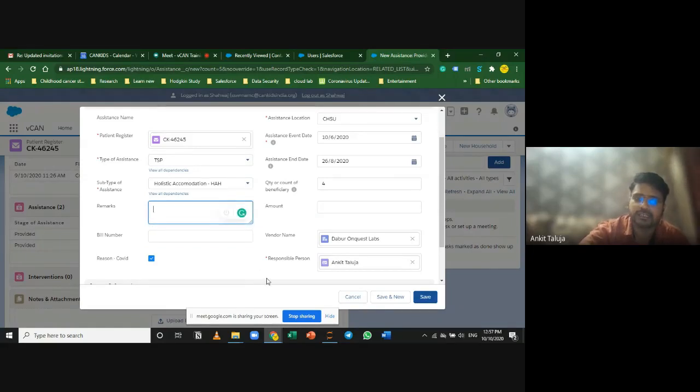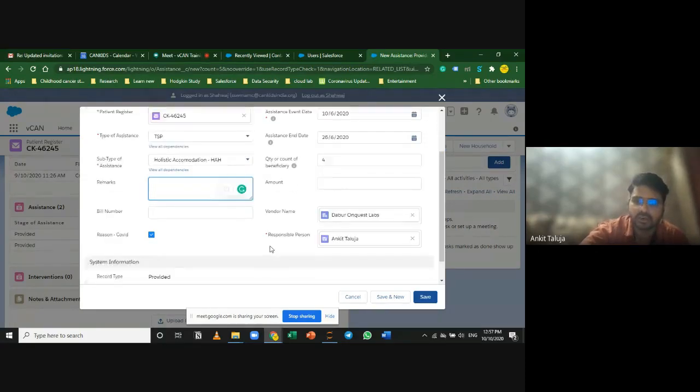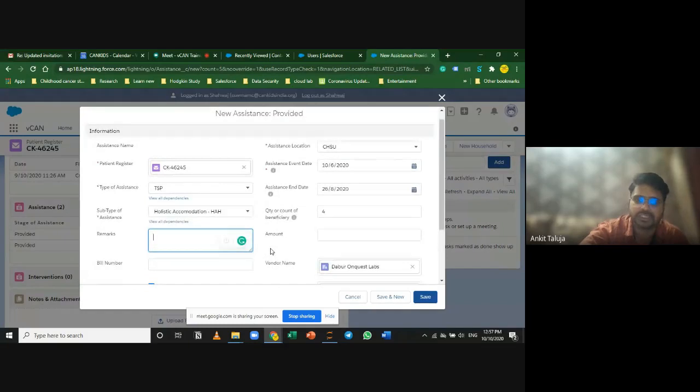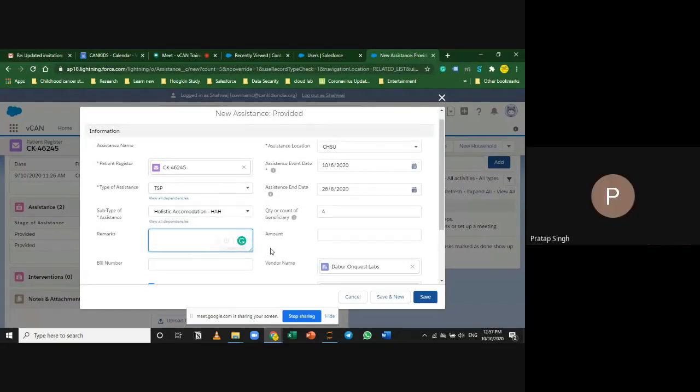You can write here any remarks you want to, if any problem you might have faced regarding that stay, or the supervisor. This is only filled by the supervisor actually, and they can write any in the remark field. This is an open field. Any issue or any detail they want to write. So this is for their own reference.